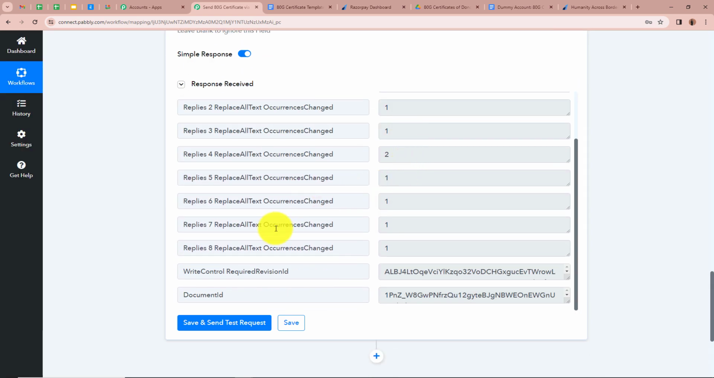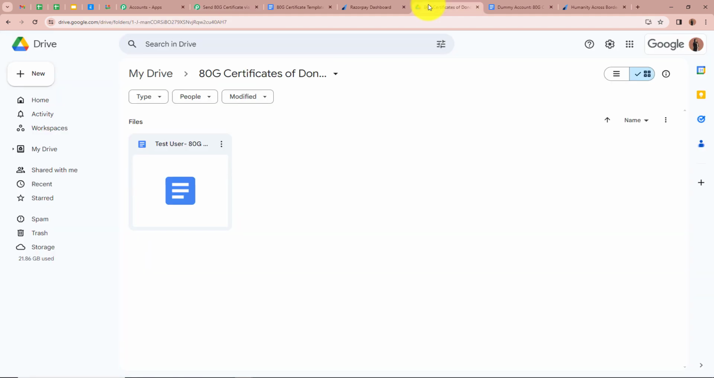As you can see right over here, we have received a response, and in the response, we have also received a document ID. So this response that we have received is a positive response. Now I'm going to open my Google Drive folder, and check whether a new document is created with the help of the template that we have created of ATG certificate or not. For that, I'm going to open my Google Drive folder, and yes, as you can see right over here, a new document is created of ATG certificate.